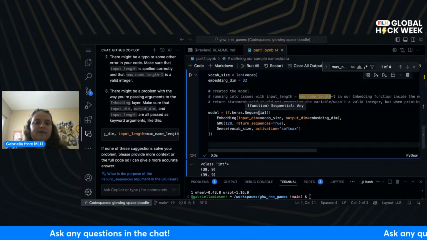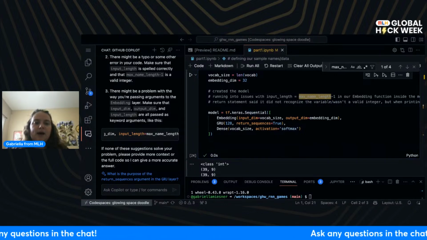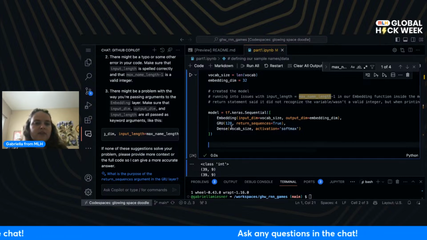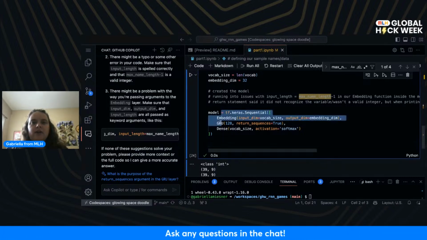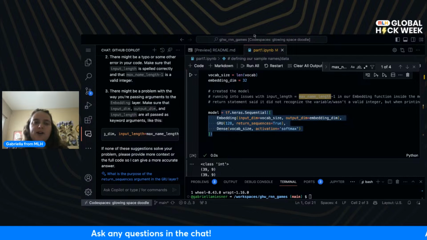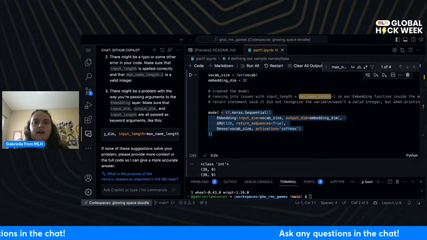Okay, so now we have this model built. We want to actually compile and train it. This block of code is the actual model, and it's declaring everything, but we're not actually deploying it to anything. It's not being run, and it's not in action quite yet.